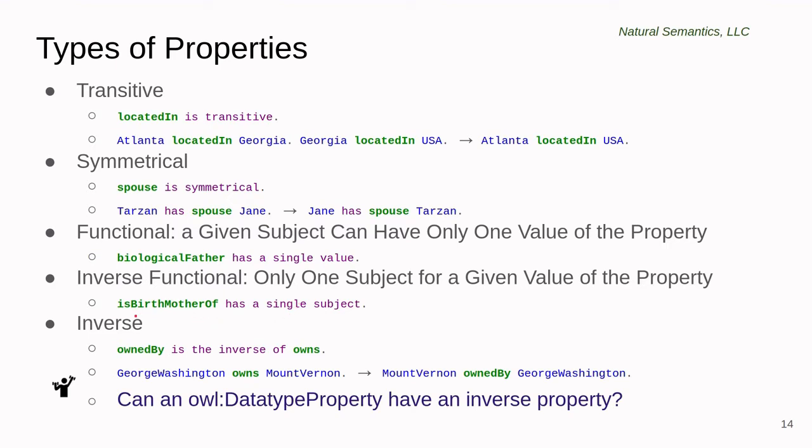Inverse properties are also interesting. If we say that owned by is the inverse of owns, then that means that if George Washington owns Mount Vernon, then we can infer that Mount Vernon is owned by George Washington. So inverse properties come in pairs, the property and its inverse. Whatever relationship of the property exists between subject and object exists by the inverse between object and subject.